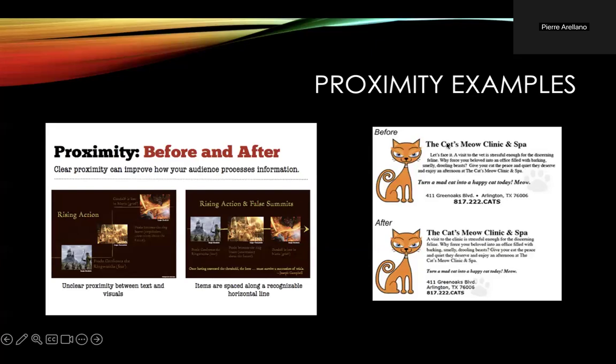Over here on the right, we have a good example of proximity compared to a bad example. So this is the before, which is the bad example. Well, think of it this way, because they try to create the text to wrap around the image.